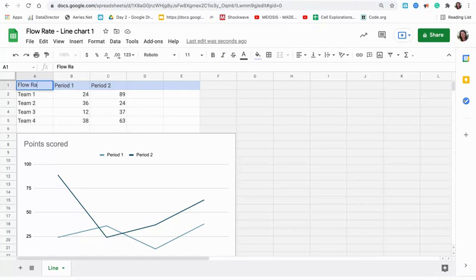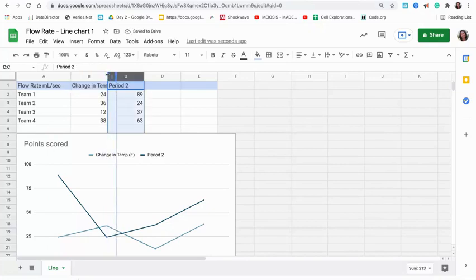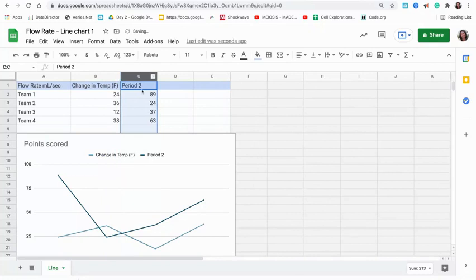We want flow rate. And again, that was in milliliters per second. If you don't have enough room, just go right here between the A and the B, and just move that over. That's plenty of room. Okay, in column B, I want change in temp. Again, probably Fahrenheit. I did it Celsius. That's awesome too. And again, let's go up here between B and C. Give me some more room.